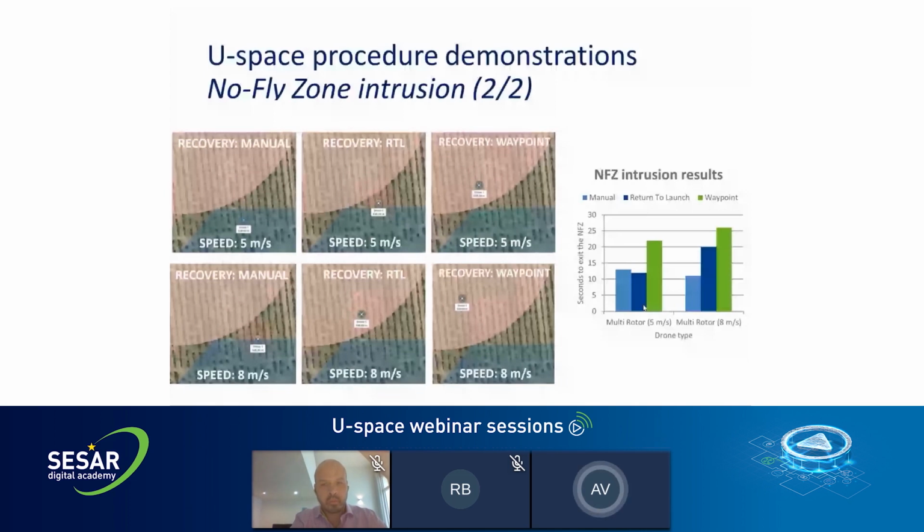As you can see, if we compare the speeds, in general the pilots were more comfortable taking manual control and getting outside using the visual interface of U-space. The second one that was faster was return to launch or return to home, and the last one, a little bit slower, was the waypoint, in order to go to the screen and define a waypoint outside of the no-fly zone, and then the UAV automatically gets out of this no-fly zone.